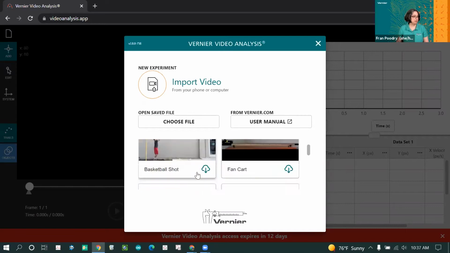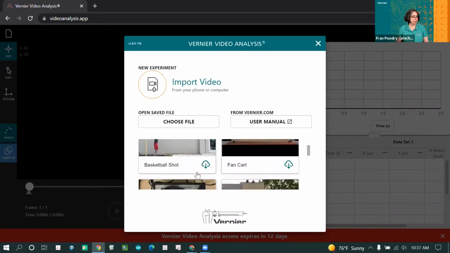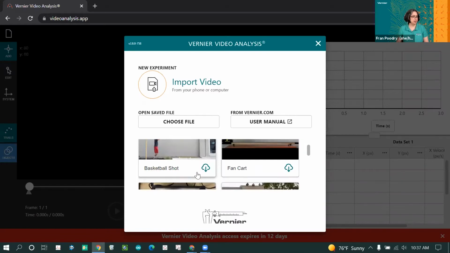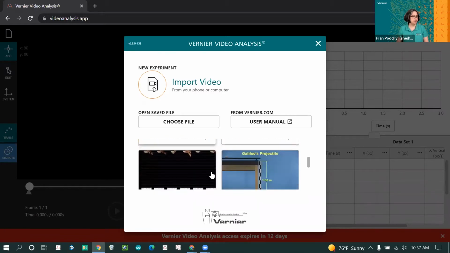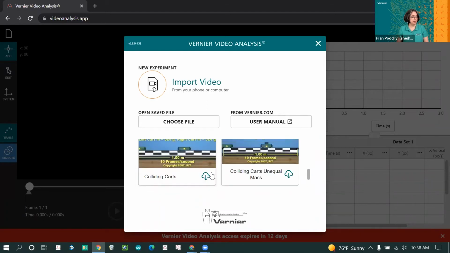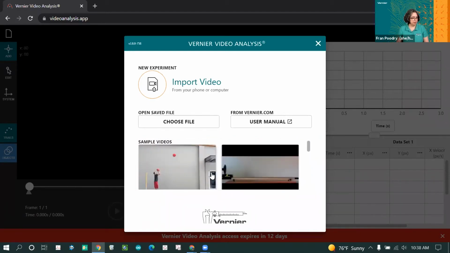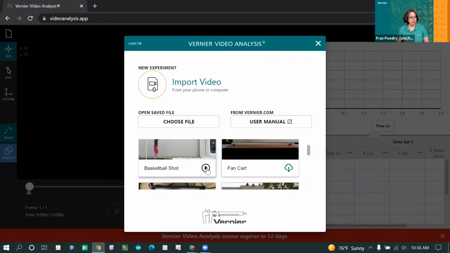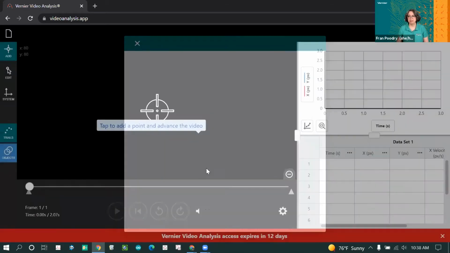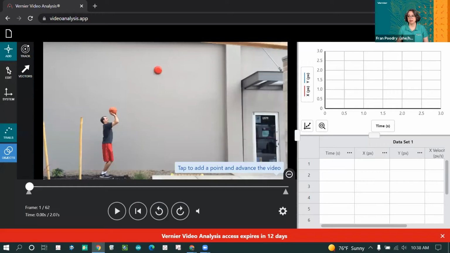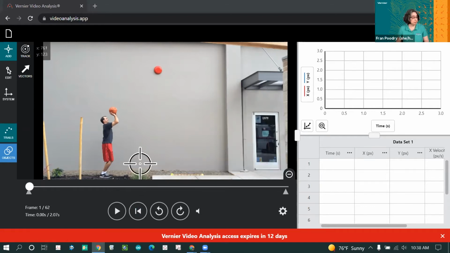And then we have a whole bunch of sample videos in here. So the one we're going to look at is the basketball shot, and they all have this little cloud because they live on the internet to begin with. So I'm going to have to download that. And then it gives me the play button, and then I'm going to import that. Oh, sorry, I didn't actually hit send for the license code. So here you get the Vernier Video Analysis app screen, and here we have our video.